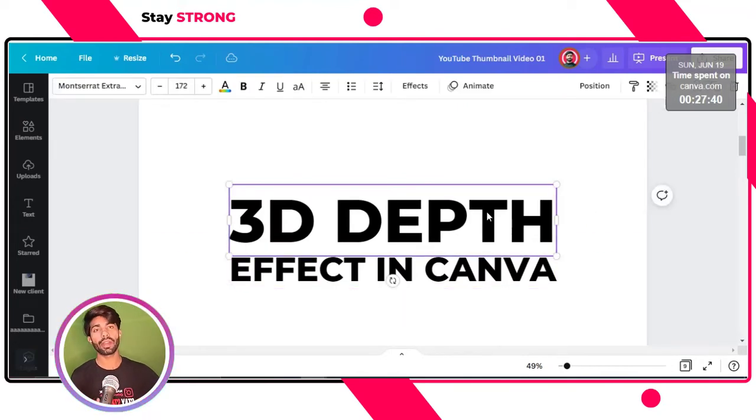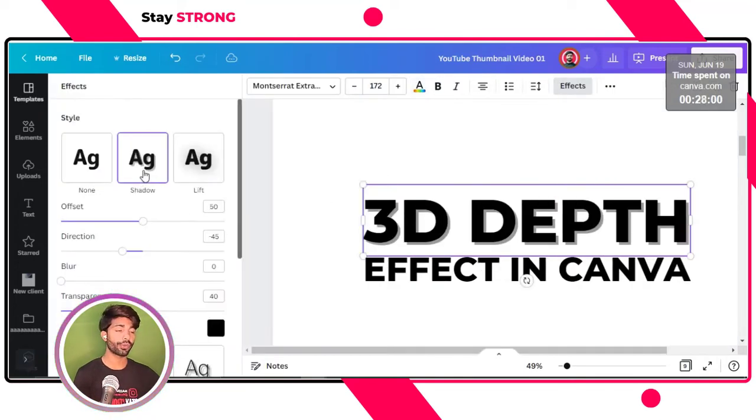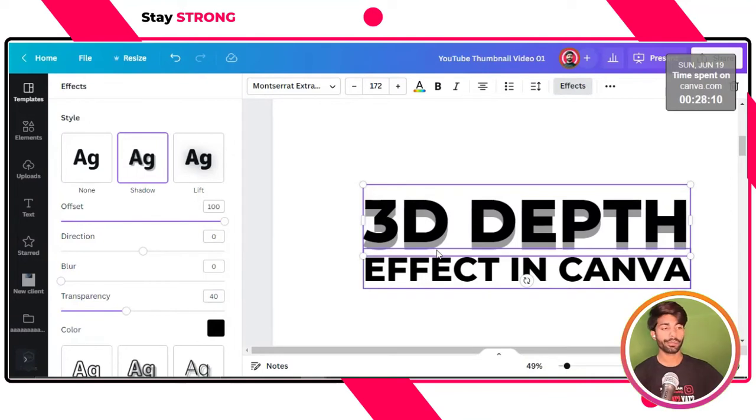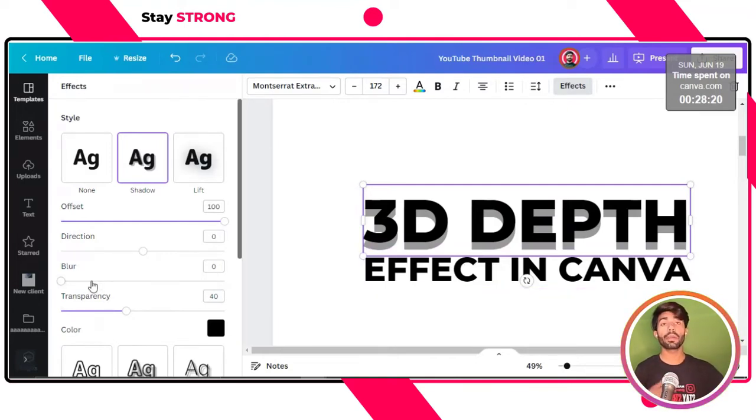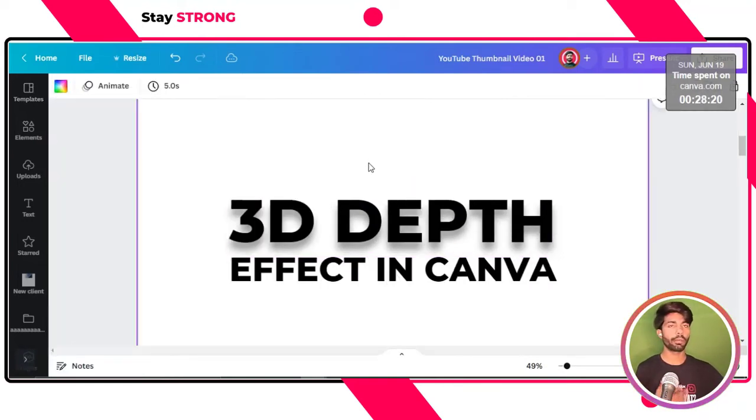Now I would be applying some shadow effect. That is a kind of text effect actually. I have selected the text box and I'm going to Effects, and here is the option. I'm going to set my offset to 100%, and now I'm going to set my direction to 0. Why I have done that, you can simply notice, because the shadow is in the bottom. Now I would be applying a blur of 100%. So this is what I have applied, 100% blur.